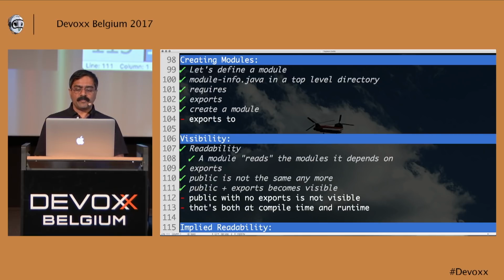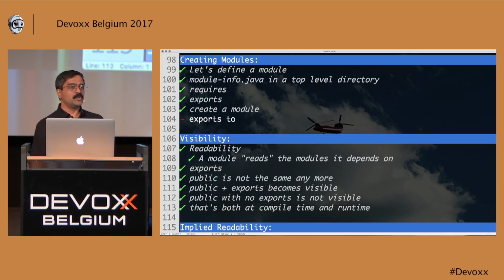Public plus exports is visible now. Well, notice how we had our Fibonacci class. It's public, but it's part of the package, which is util that was exported, so we are able to access Fibonacci. Public with no export is not visible. And this is true at compile time, and it's true at runtime as well. And that is one of the beautiful things about it.